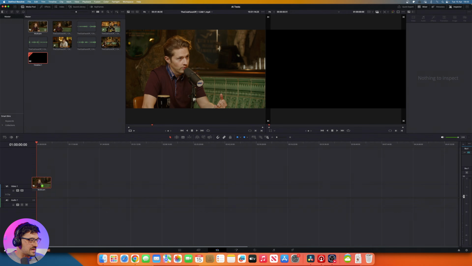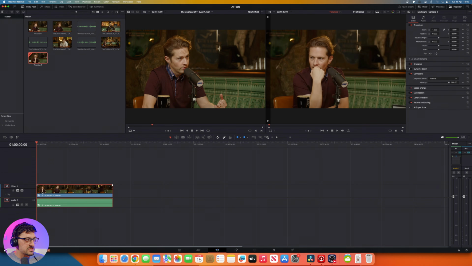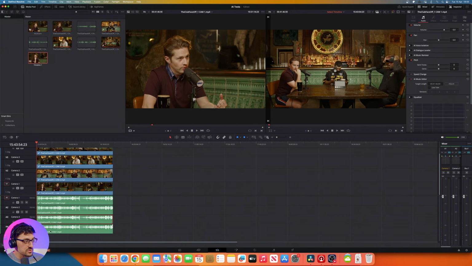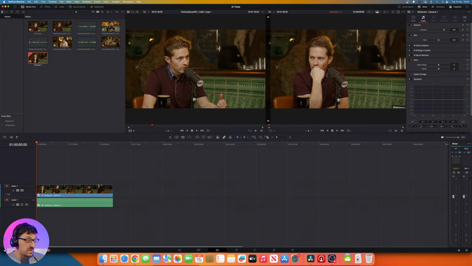We can drag that down onto a new timeline. Now let me just open it up and show you what that looks like. If we right-click and go to open in timeline, again, we can see all of our camera angles have been layered on top of each other. And again, like before, we have all the same audio as well. If we wanted to, we could mute or delete all of these audio tracks and just leave one of them. But I'm just going to leave them there for now.